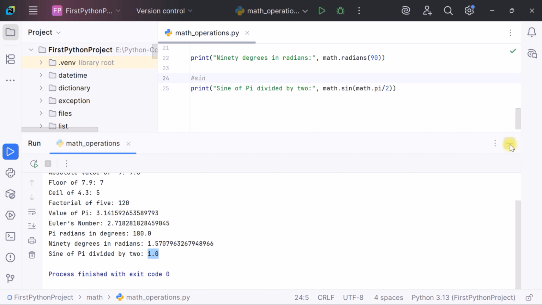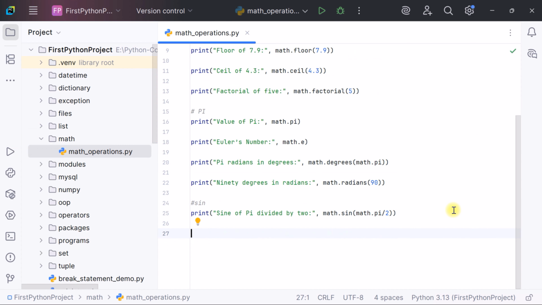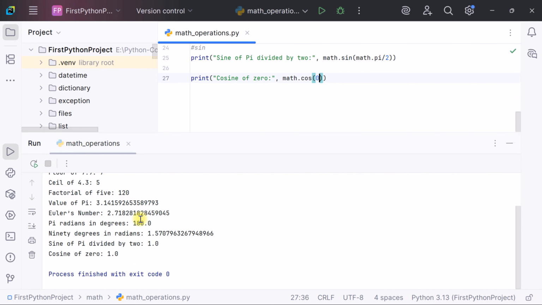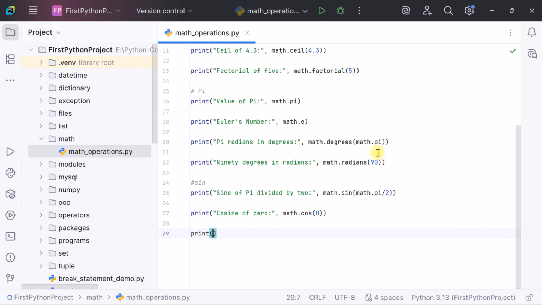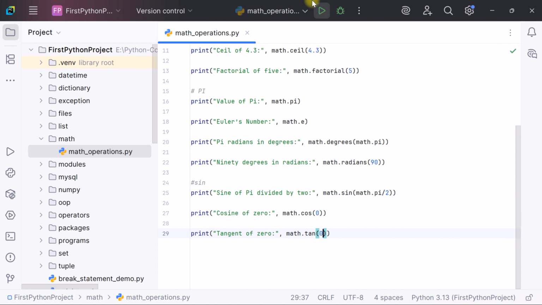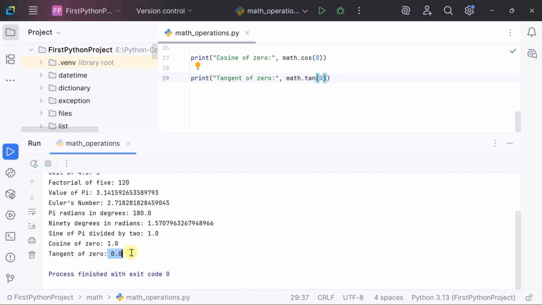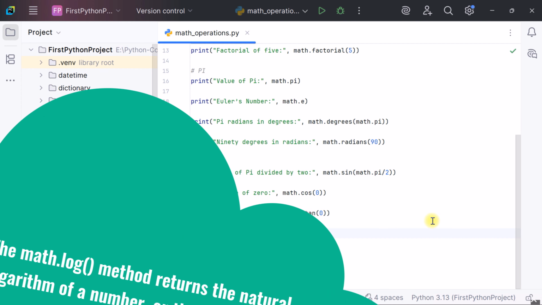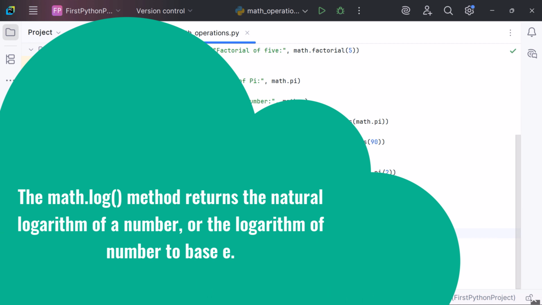Next, let's calculate the cosine of 0 radians. Type print quotes cosine of 0 colon, comma, math.cos and pass 0. Cosine of 0, 1.0. Finally, let's do tangent of 0, just like before. Math.tan, pass 0. Tangent of 0, 0.0. These functions work for any angle in radians. Let's now calculate the natural logarithm of a number.